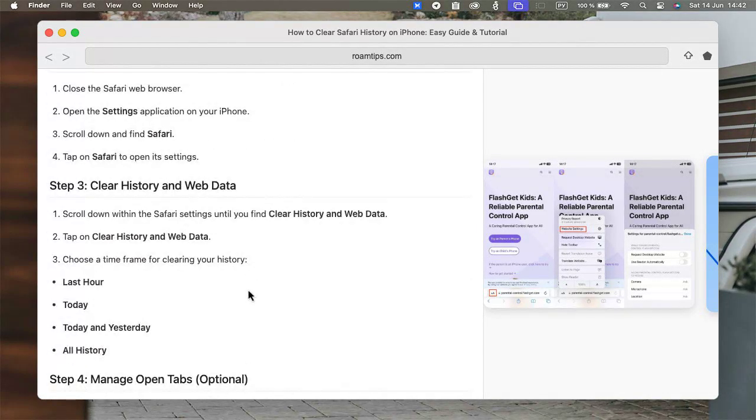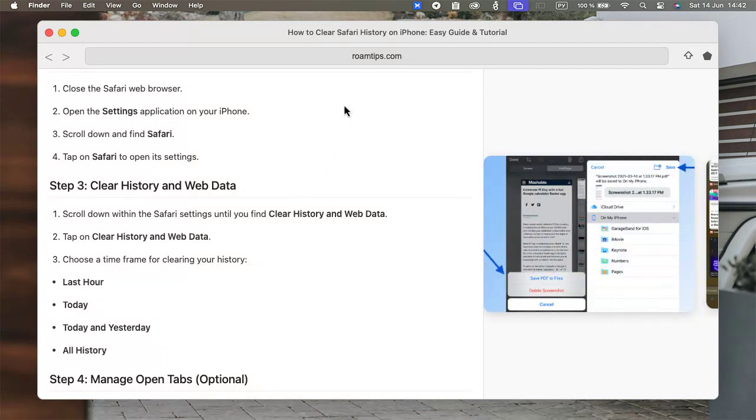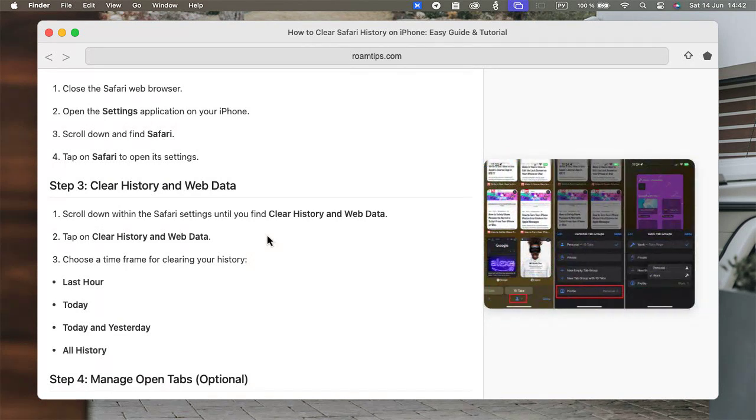Today we will be discussing how to clear your Safari search history on your iPhone. First things first, let's open up our Safari web browser. Then, look down in the bottom right corner for the tabs icon. Tap it. Now, it's time to declutter. Go through and close all those Safari tabs that you don't absolutely need. Once you've gotten rid of the unnecessary ones, hit done. Alright, we can now close out of Safari.